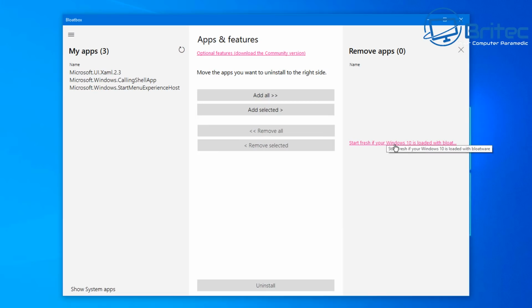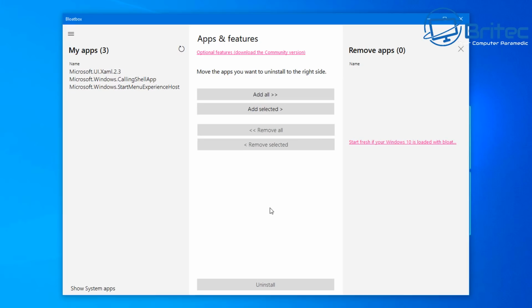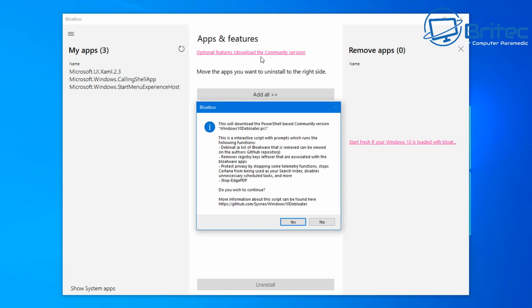Now once this is complete, you can see there's an area that says start fresh if your Windows 10 is loaded with bloatware. Once that is complete, you can go up to the top. You'll see optional features, download the community version.